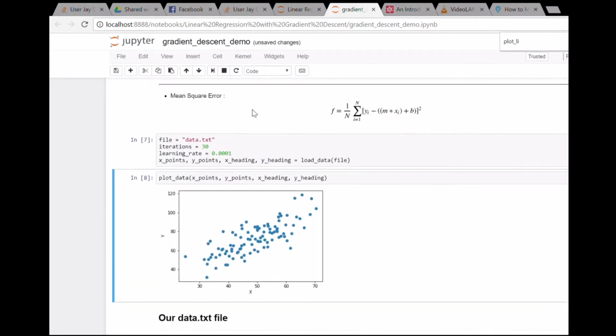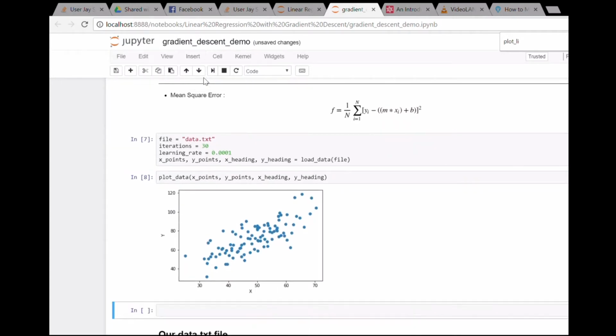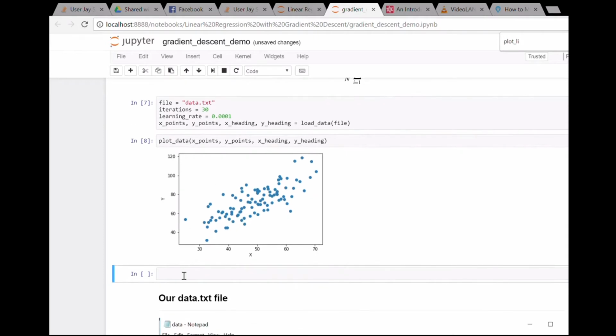Okay, so let's create another cell, and we're going to define the gradient descent function over here that will do the gradient descent for us, and it will take as parameters the x points and the y points. It's going to return the weights, which will be the optimal b and the optimal m, where b is the y-intercept and m is the slope.